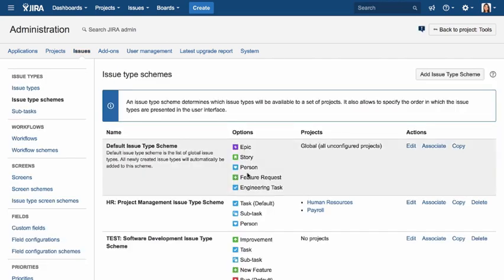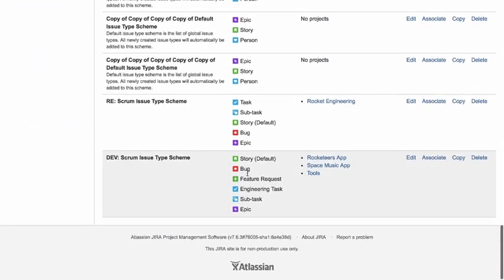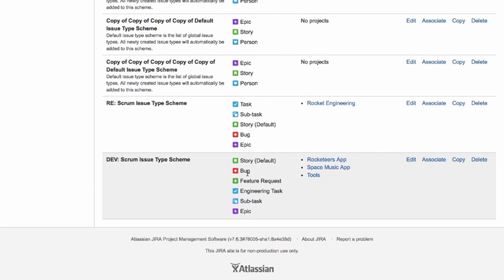Now that's done. Let's look at the dev issue type screen scheme again. Probably going to be at the bottom. There it is. Now you can see that this scheme is shared with 3 projects: the Rocketeers app, the Space Music app, and Tools.